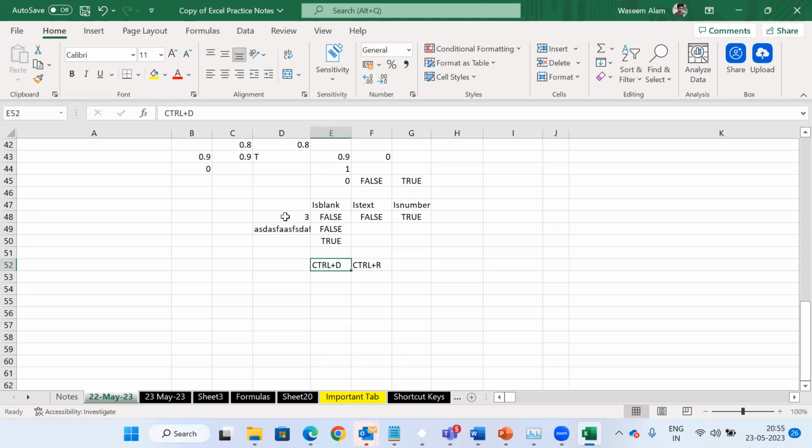Sorry, I forgot to tell you about Control plus D and Control plus R. The role of Control plus D: I have selected E52 and I am selecting down with Shift plus down arrow, from the first cell E52 to the last E55. The moment I press Control D, the same output is dragged down into multiple rows. This is called control down drag. Control D means down drag.